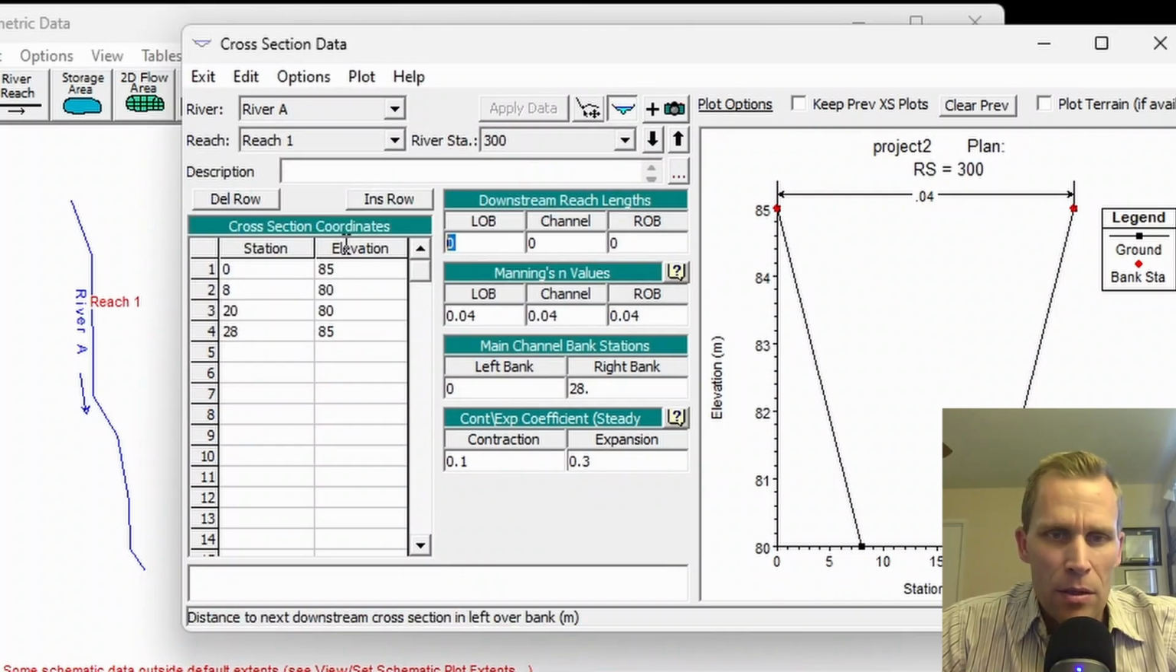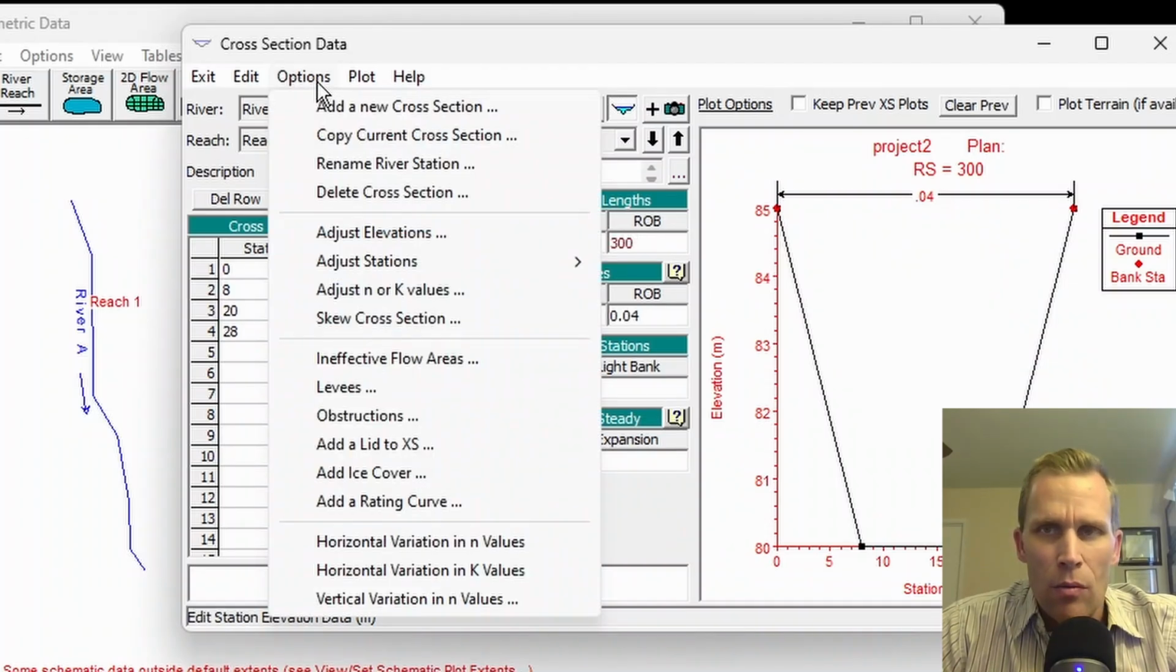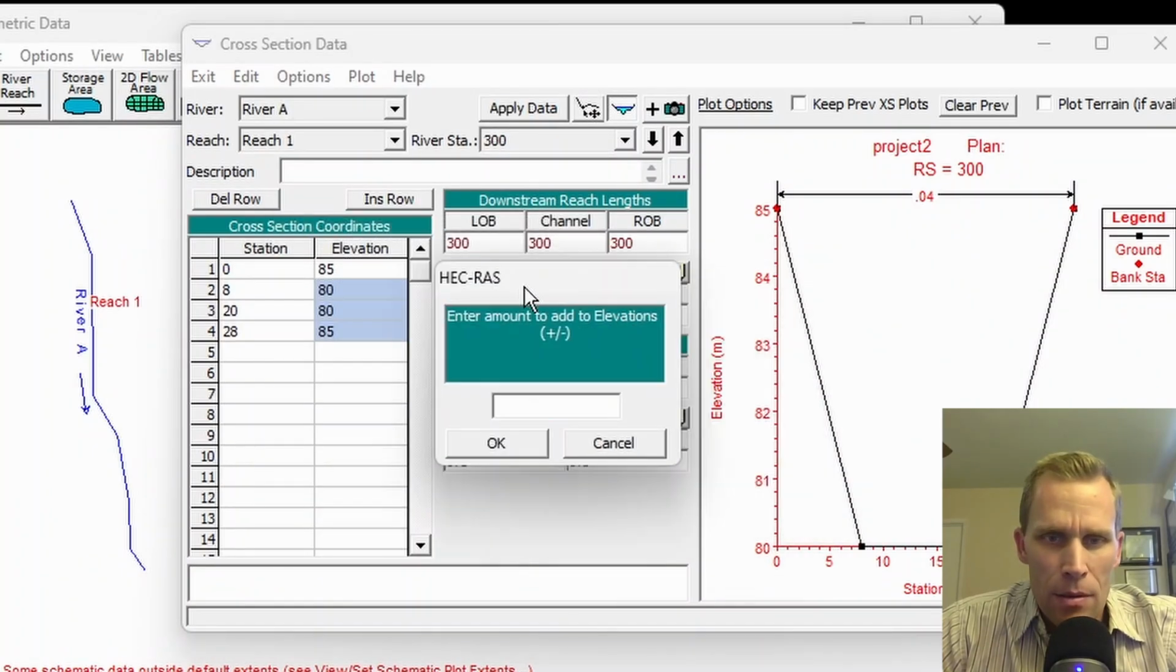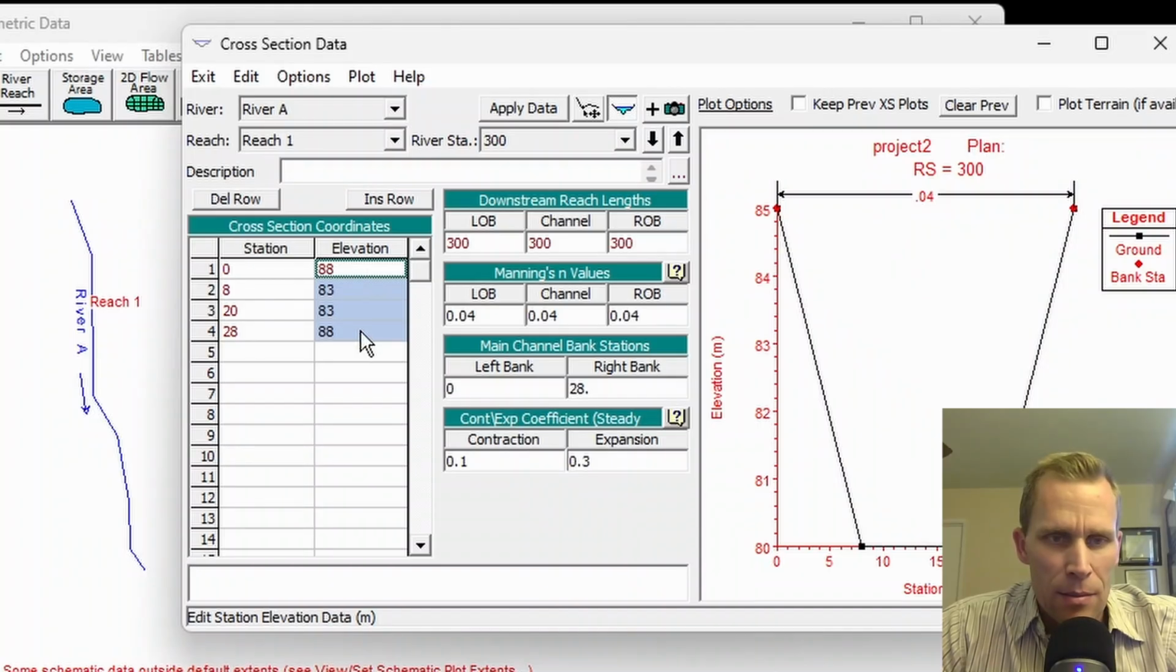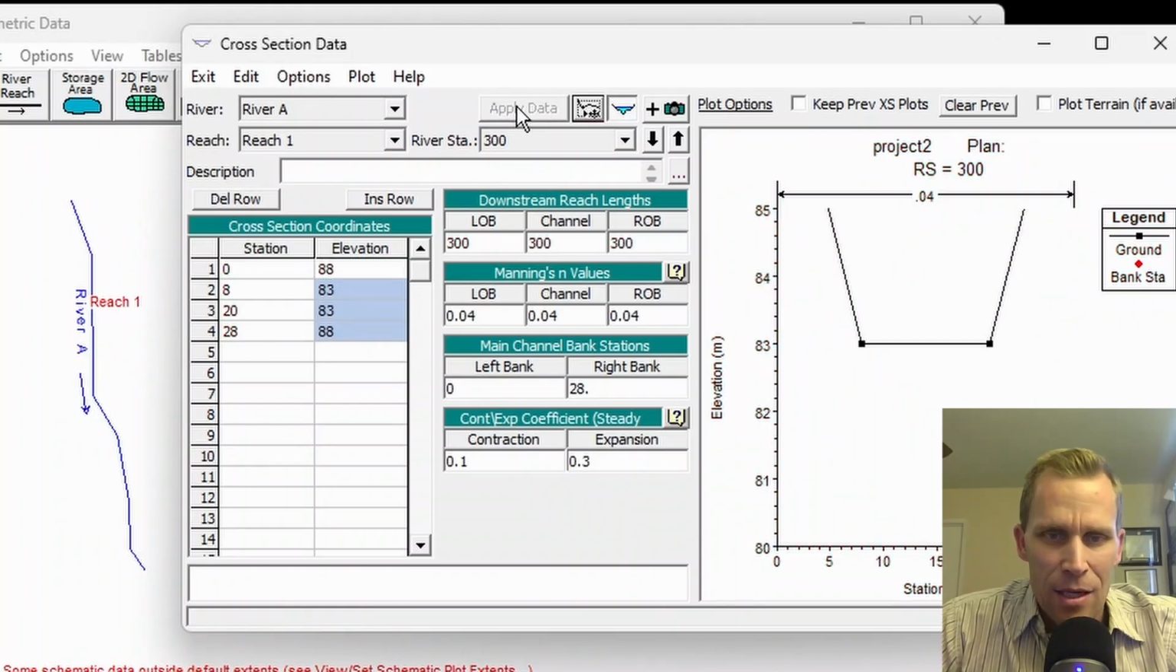Then what I'm going to do is type in 300, of course, for the distance to the next downstream cross section. I'm also going to increase the elevation. We'll say 3 meters, so that would be a 1% slope. So type in a 3, click OK. These numbers all increase by 3, and apply data.